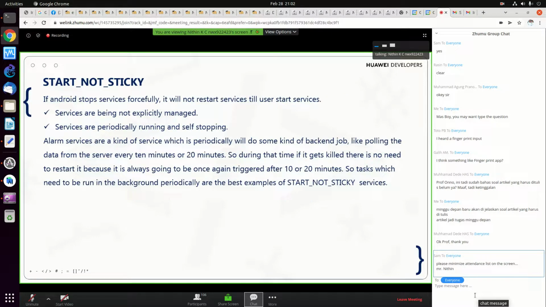And start not sticky, for alarm related things you can go with start not sticky. It's mentioned clearly why we are using start not sticky and what the purpose is.